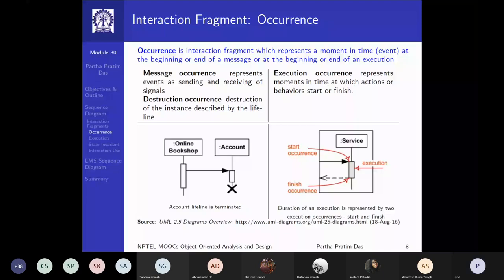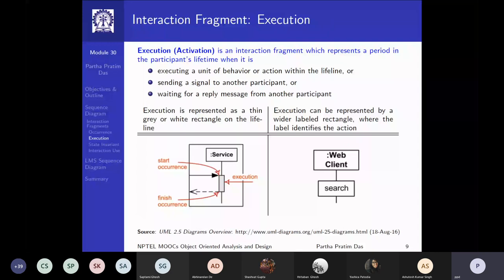A start occurrence is where the execution starts. This is a finish occurrence where the execution ends. This is the execution occurrence itself. So these different events happening are occurrence interaction fragments in a sequence diagram. Pretty obvious in notion, but just formalized.